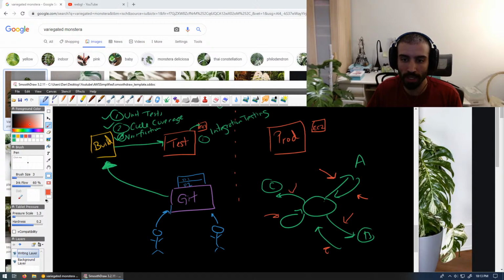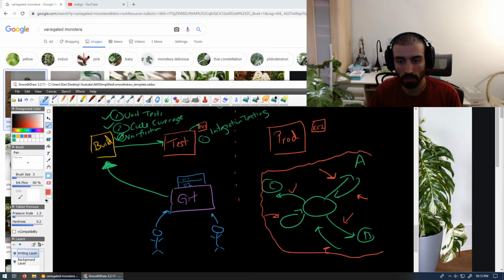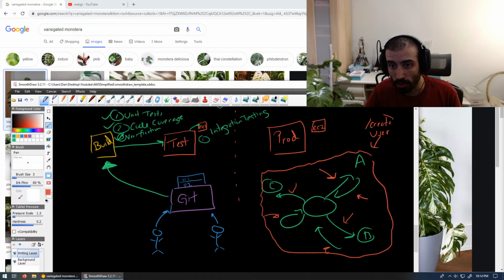But if this whole thing is a sum, if we draw a box around this, it's like the /create user API or something like that, then you're testing create user in the integration testing.